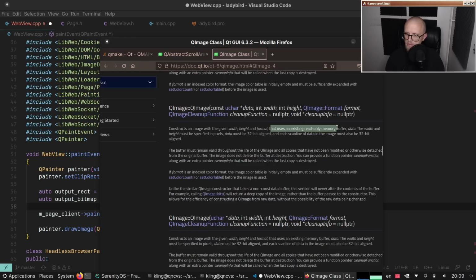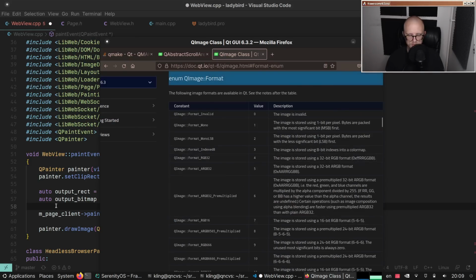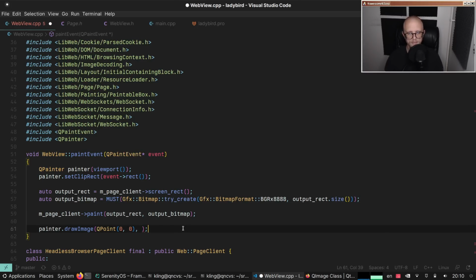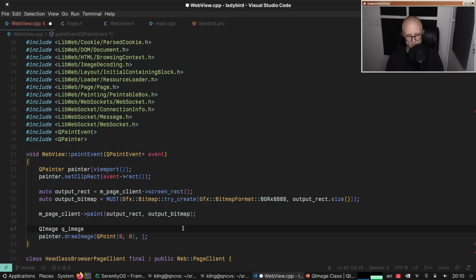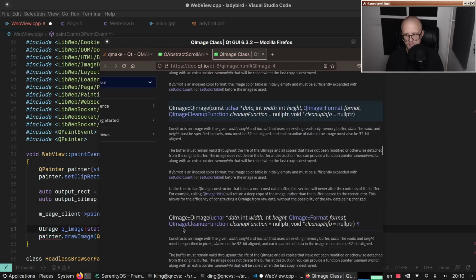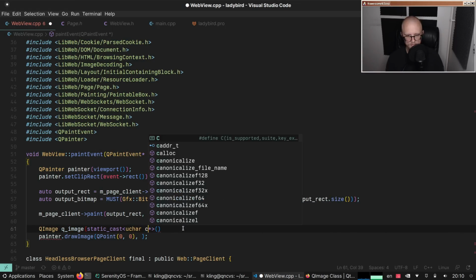Let's see, it uses an existing read-only memory buffer. Yeah, that's exactly what we want. The buffer must remain valid throughout the life of the QImage. Yeah, so just a skinny wrapper. So we pass data, width, height, and format. Cool. All right. So QImage. We needed a uchar. Is that const or non-const? It was const. Yeah.